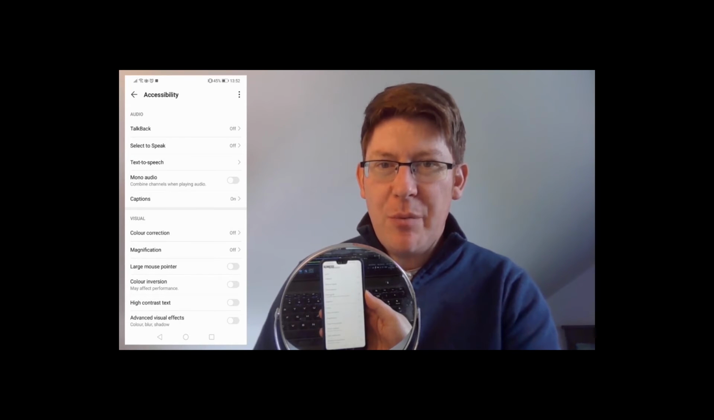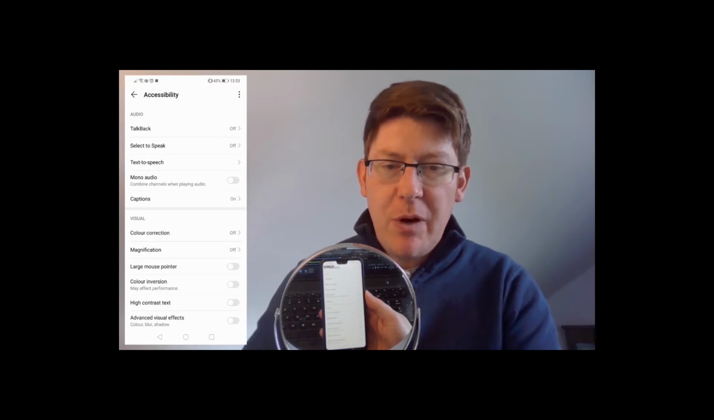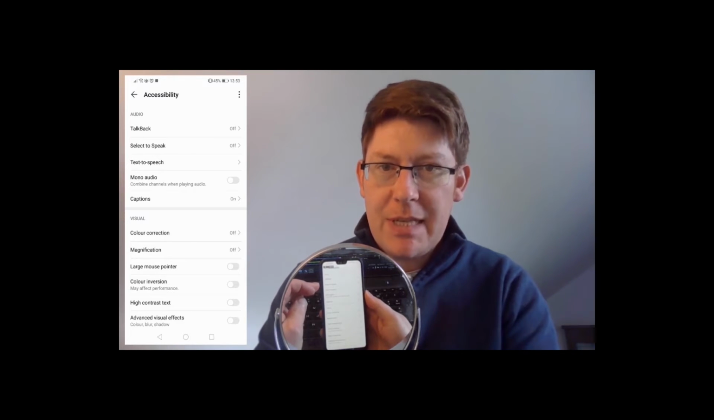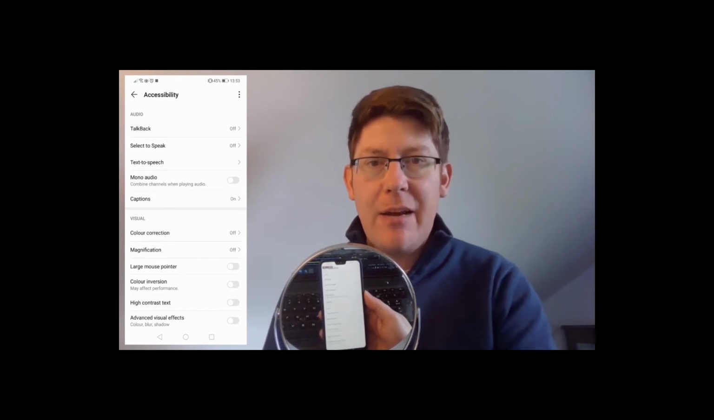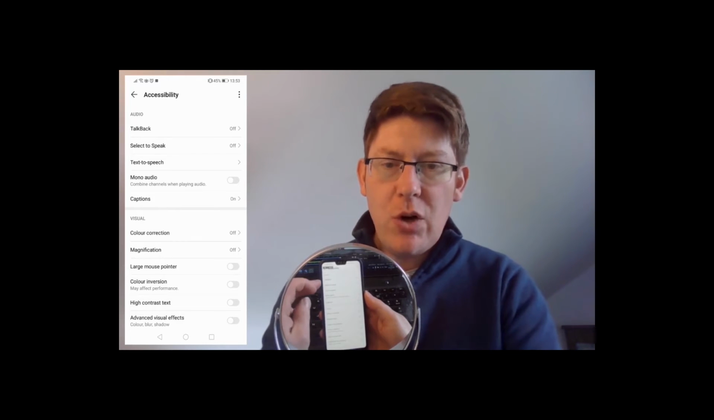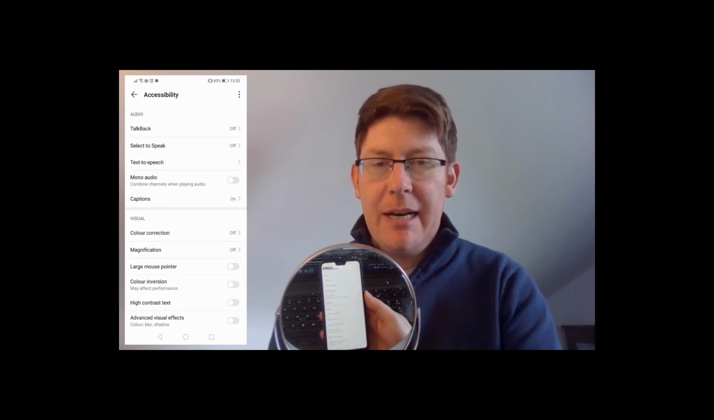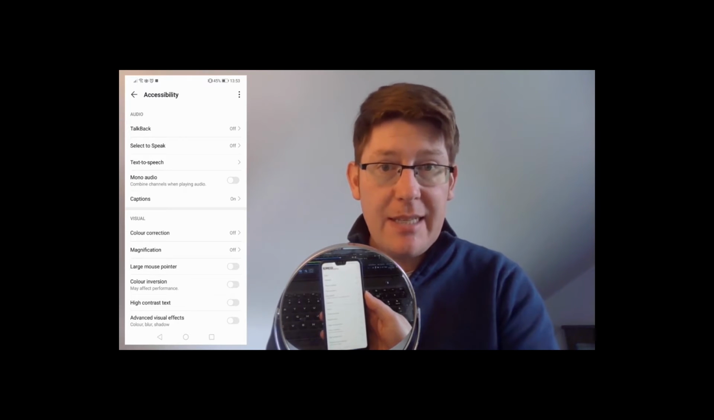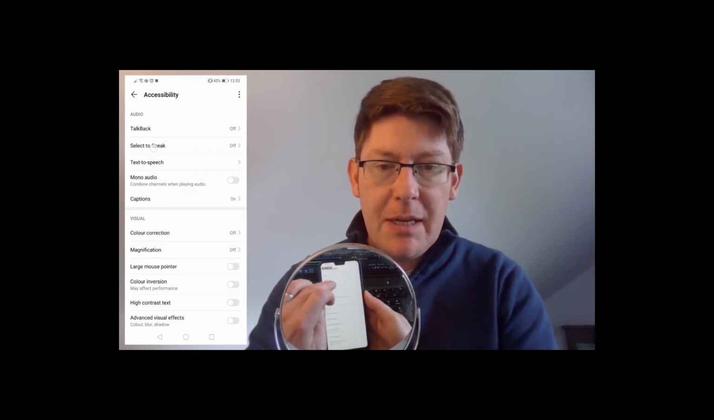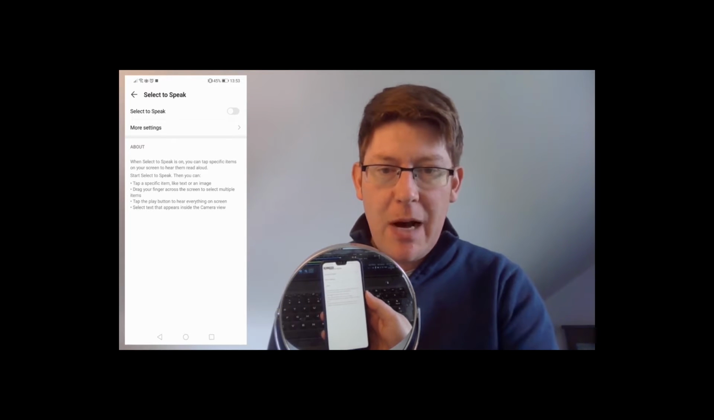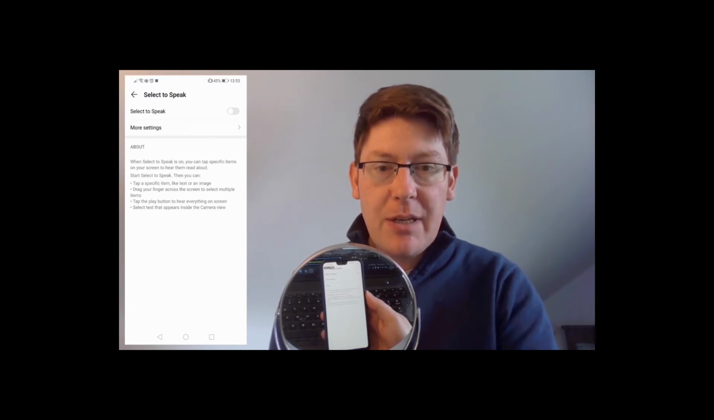Okay, so moving on from the talkback feature, let's move on to select to speak. Now, select to speak is almost like a scaled down version of talkback, whereas talkback will give me feedback on the context of where I am at any given point. It'll also read things. It'll also tell me what I need to do to activate a button, for example. So we get instructions back as well. Select to speak is a lot more simple. Select to speak will simply read out something that's on your screen.